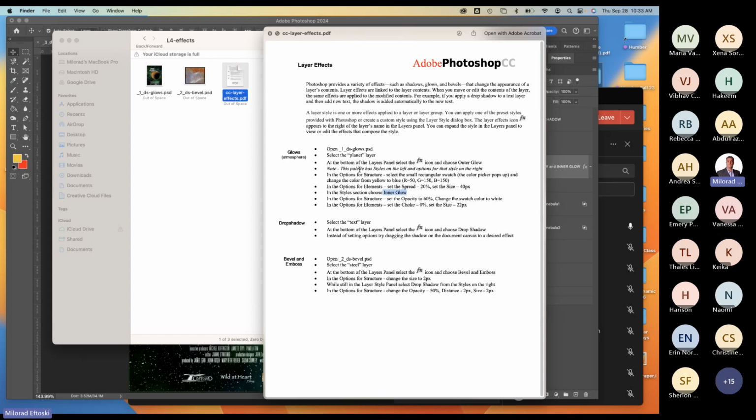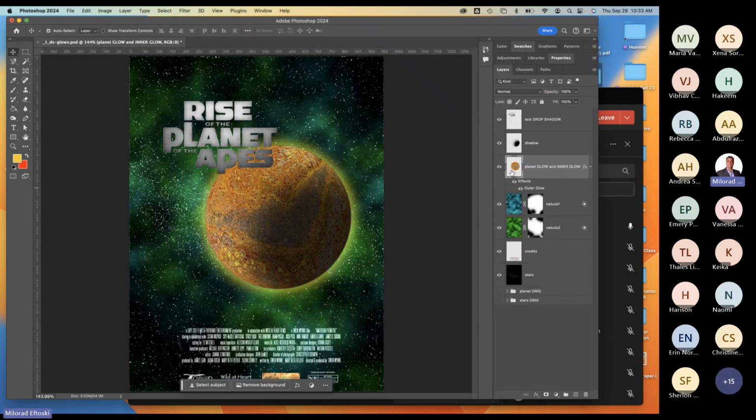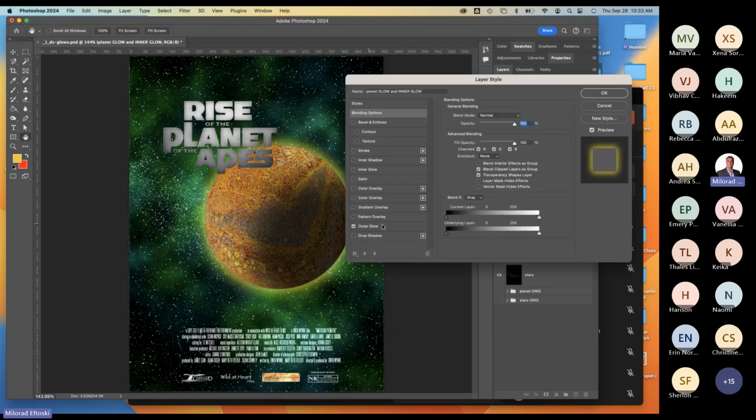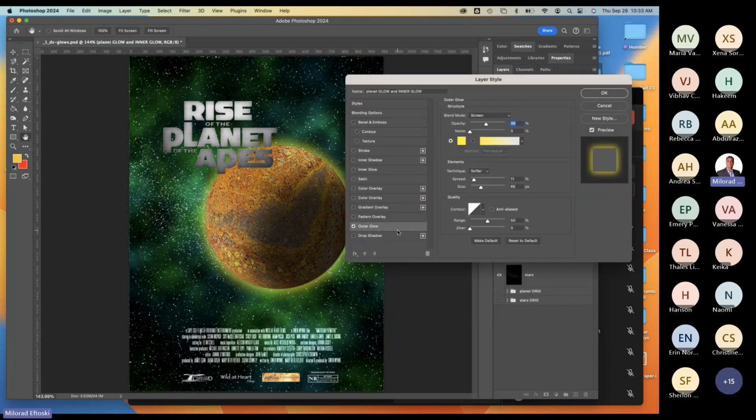Notice how it did outer glow, and inner glow are the opposites. One is on the outside, one is on the inside. So how would I add an additional effect to the current effect? If I double click again, now that I have outer glow set up, I'm going to look for not shadow, but inner glow also set up.